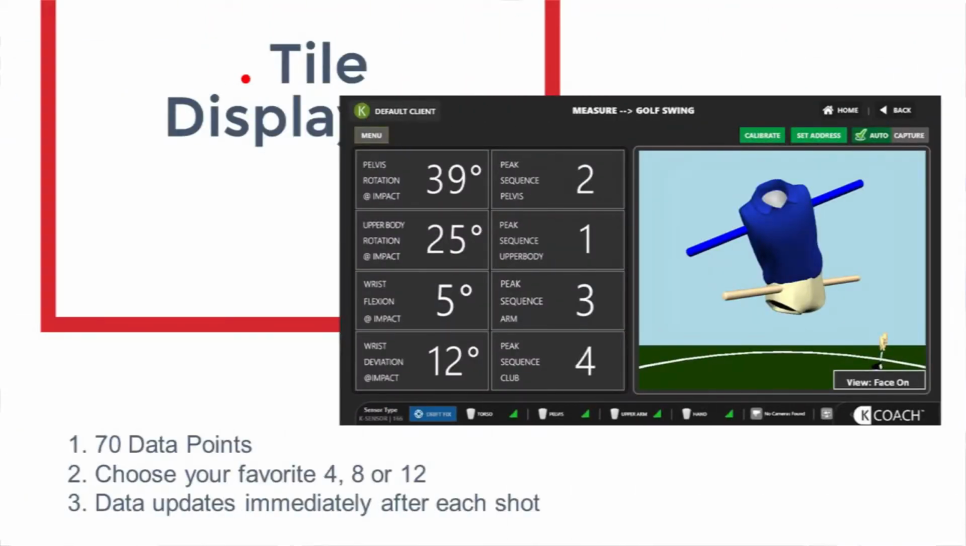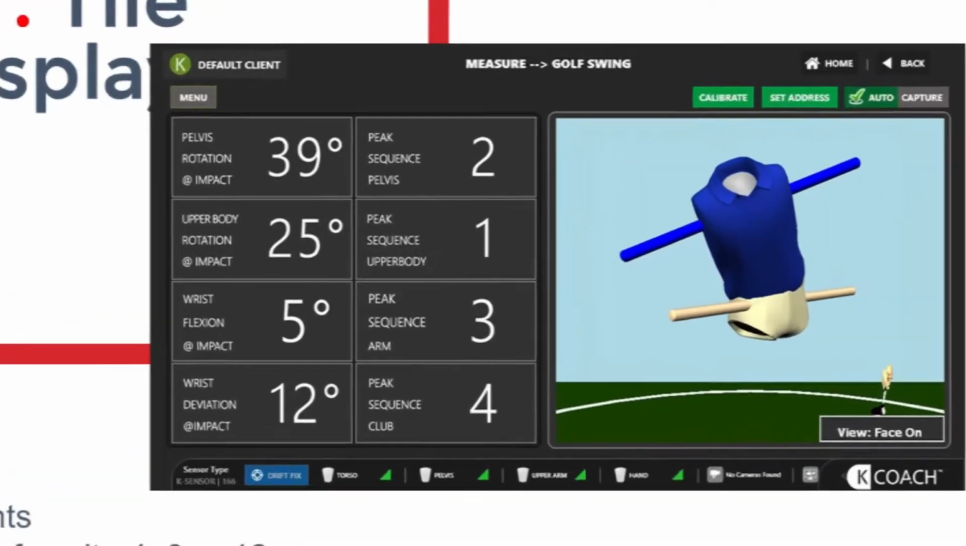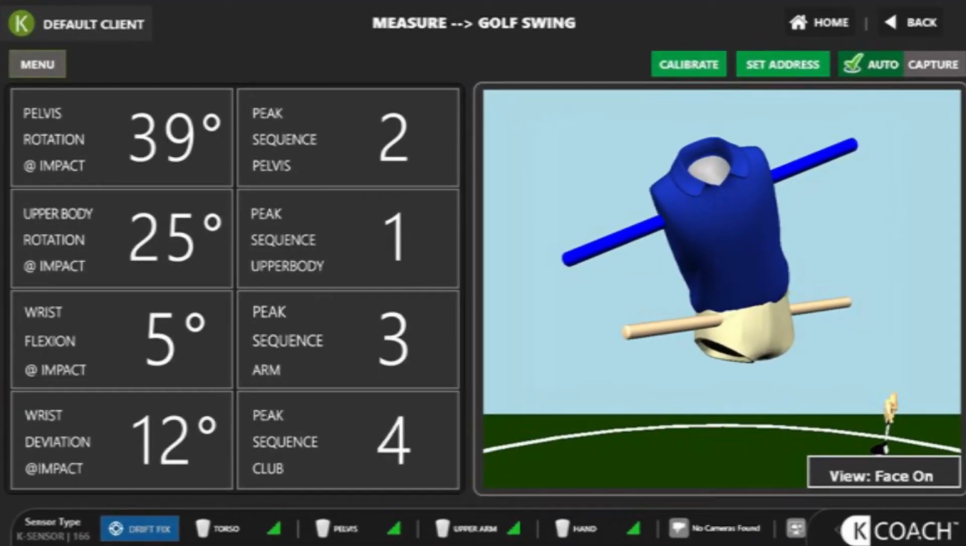And then finally, the tile display. 70 data points, choose your favorite 4, 8, or 12, and then the data updates immediately after each shot. So speaking from a coaching perspective, somebody who's used this technology for probably close to 8 years now, I think this is one of the most exciting things that I've seen in a long time.